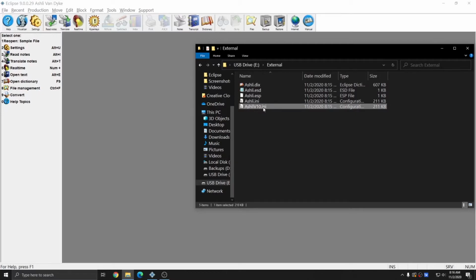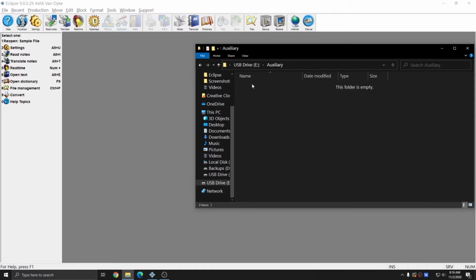Since my V10 user is a copy of my regular user, it uses the same dictionary and spell files, and so I have only gotten one copy of each of those. All of these files have been correctly backed up, just like I asked, to the external location. And if I go into the auxiliary folder, since I haven't saved anything there yet, that folder is empty.